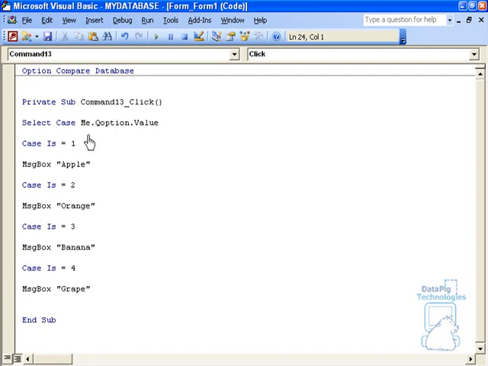This is telling us that when we press that particular command button, we're going to go ahead and evaluate the value of the queue option and select which case is true, and then do the action under that case. And again, this action doesn't have to be a message box. It can be opening a report, opening a query, running some sort of process, etc., etc.